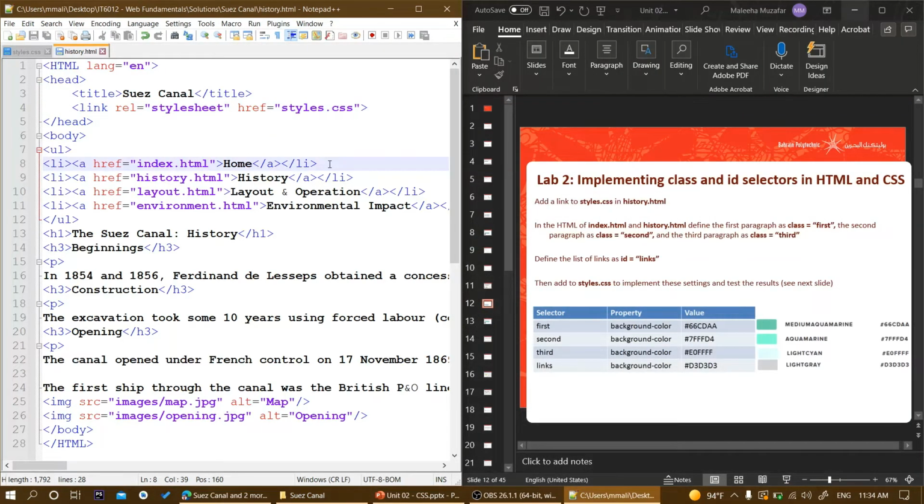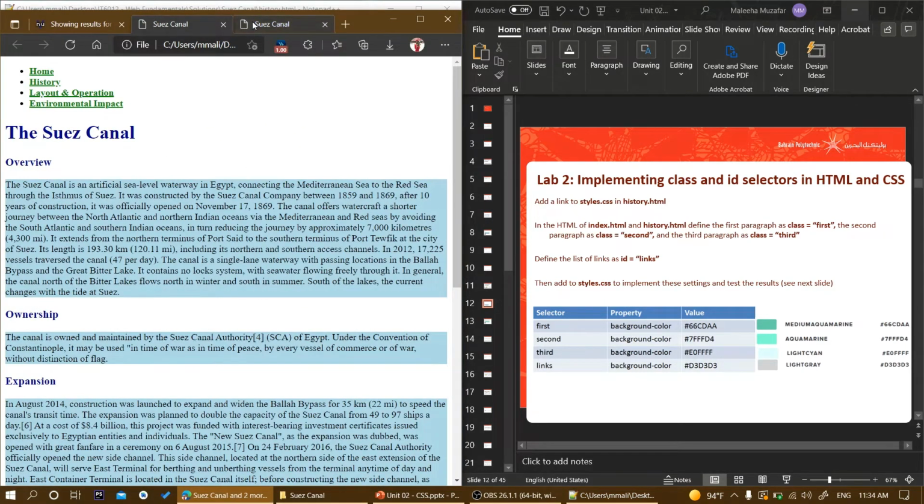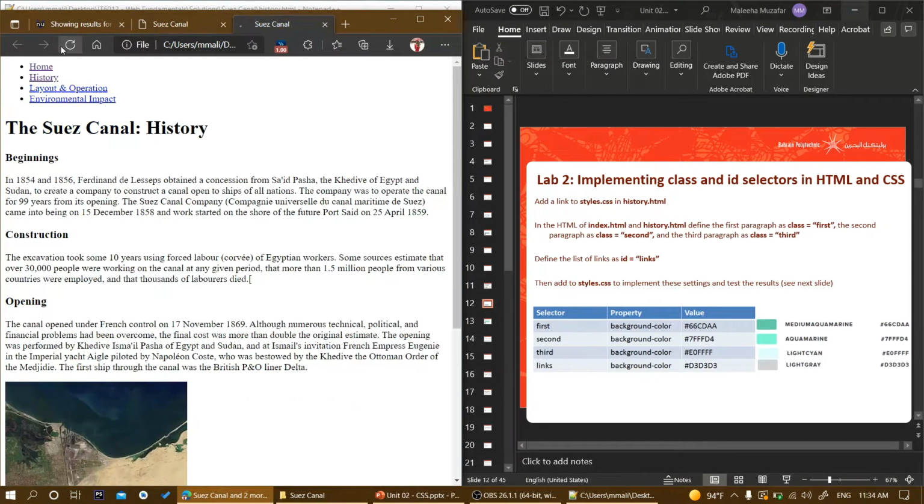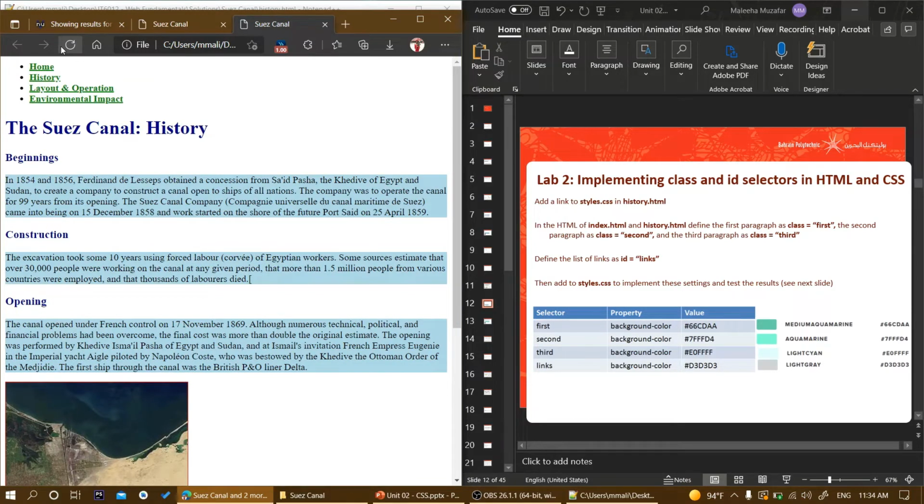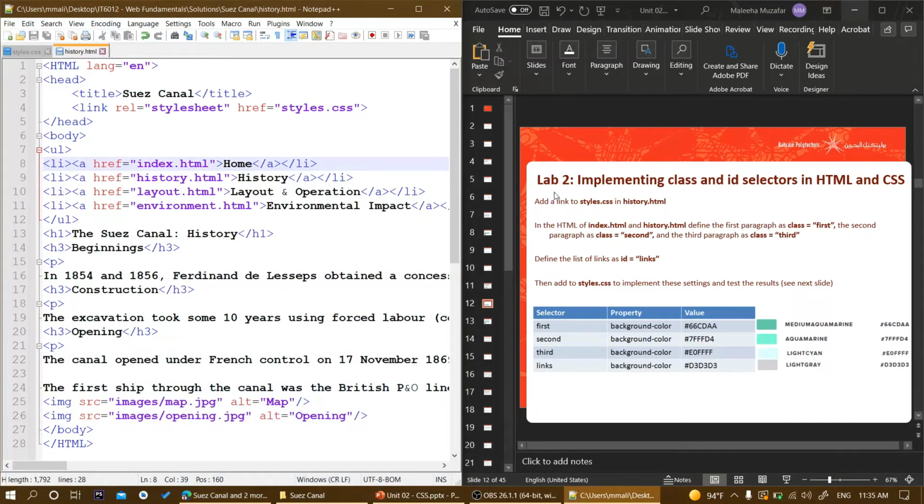Now we've just created the link, right? So if I go back and look at the file now, notice how it would look. Refresh. See, it picked up all the styles that were there. So here we have to do some additional stuff in the styles.css. We've added a link to styles.css. We've done this. Okay, in the HTML of index.html and history.html, define the first paragraph as class first.